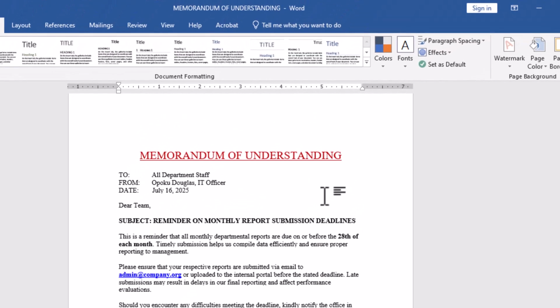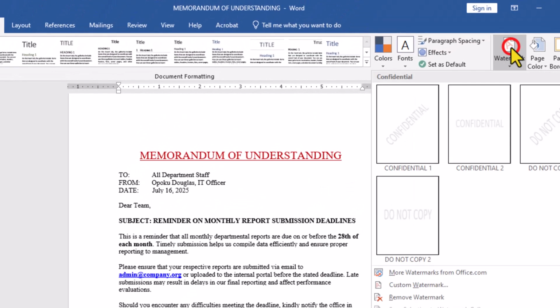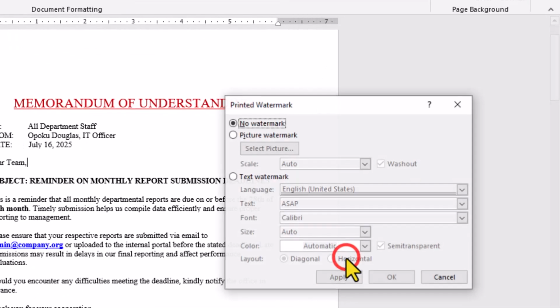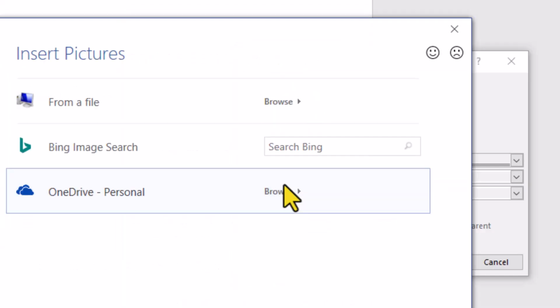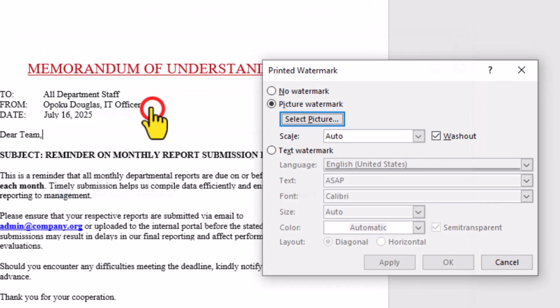For a picture watermark, which will allow you to insert your logo and letterhead, click Custom Watermark. Select Picture Watermark. Click Select Picture. Choose From a File to upload your logo or letterhead image.